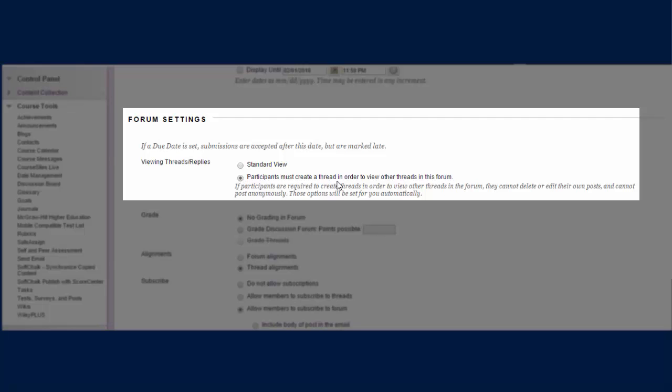Participants must create a thread before they can view the forums. This creates a restriction. The forums are open, but students are unable to view other students' threads that have already been posted unless they have already posted a thread. Once they create a thread and submit it, the discussion forum opens up to standard view where they can view and reply back to fellow students and their fellow cohort members.